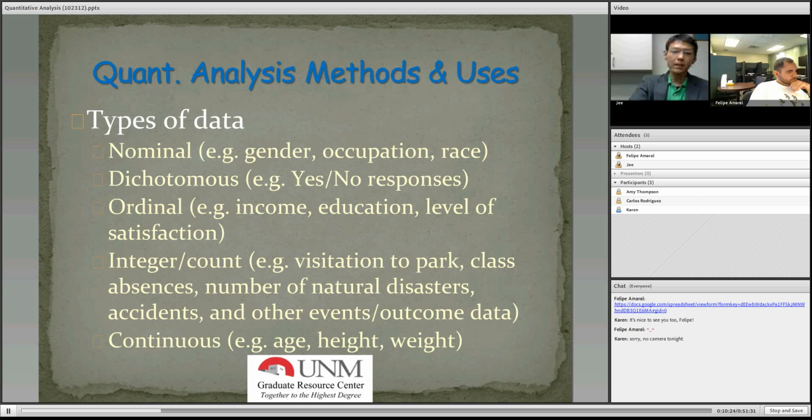And finally, continuous data are data that can be mapped onto the real line. So basically, you can have age, where even if it was measured in years, you could have like 2.5 to stand for 1 year and 6 months. Height and weight as well is another example.